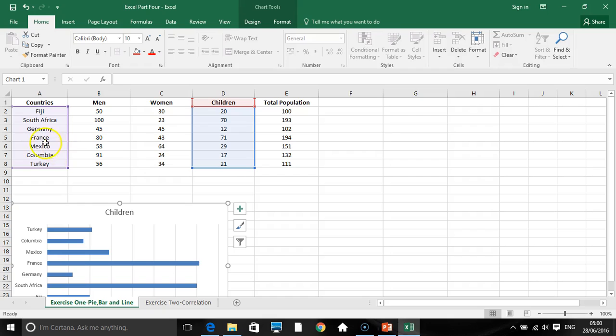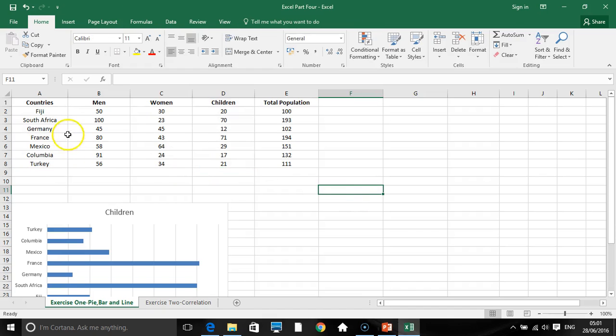Now you can see here that to represent this information, we must have either a bar chart, because we're representing names against numbers. So a bar chart would work, a pie chart would work. But if we were representing numbers against numbers, well, this wouldn't work. It just wouldn't make sense.